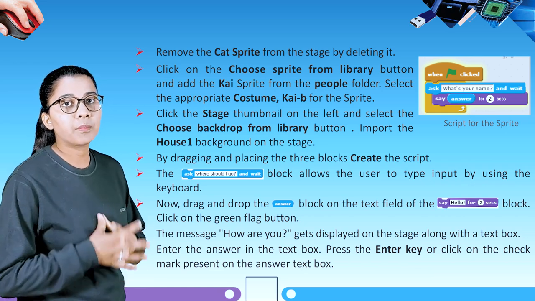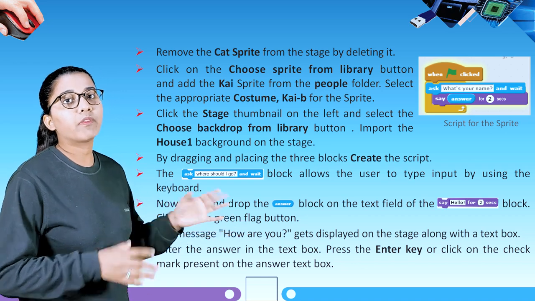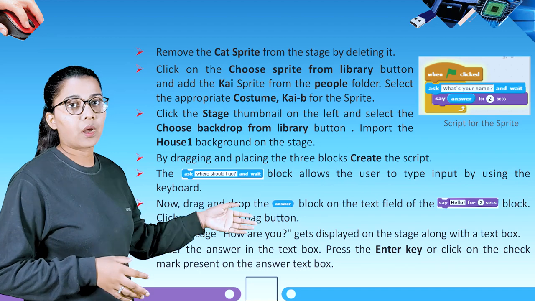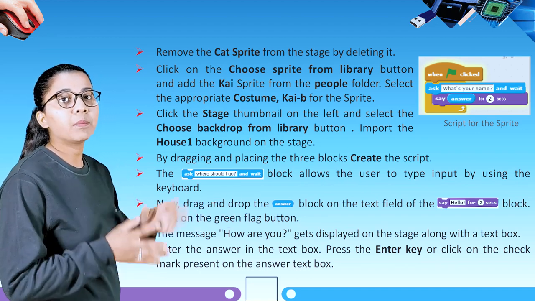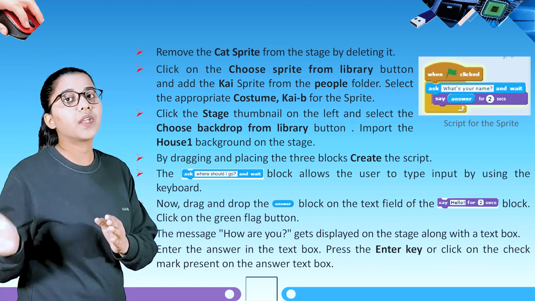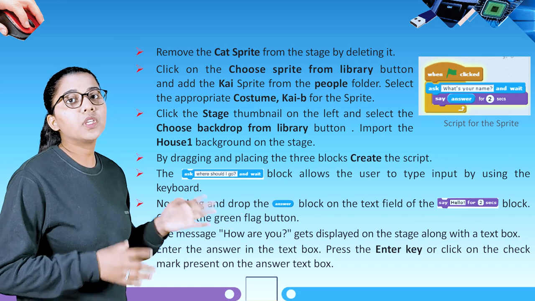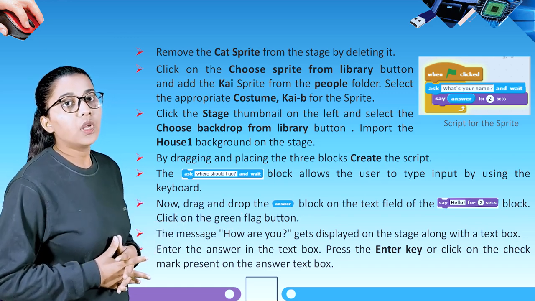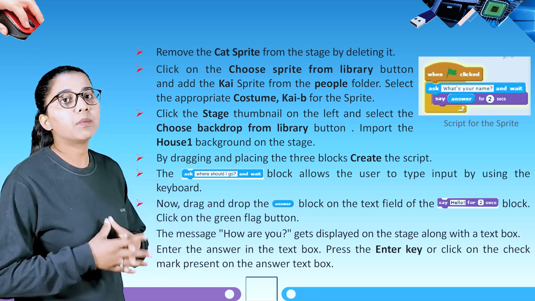Click the stage thumbnail on the left and select the choose backdrop from library button. Import the house one background on the stage. Now, by dragging and placing the 3 blocks, create the script. Then, the ask block allows the user to type input by using the keyboard. Now, drag and drop the answer block on the text field of the say block.